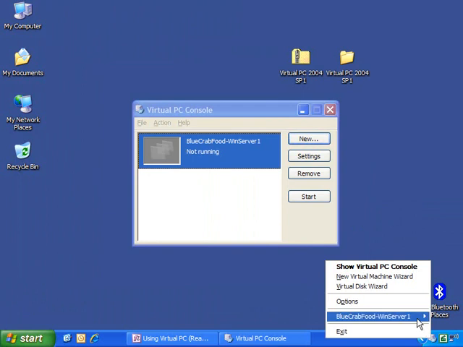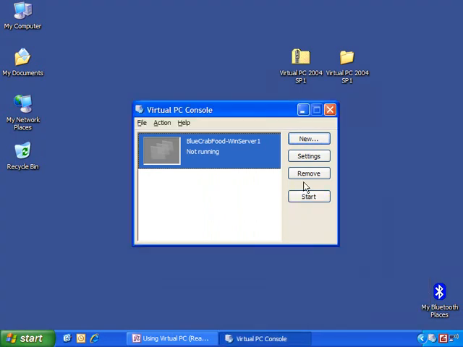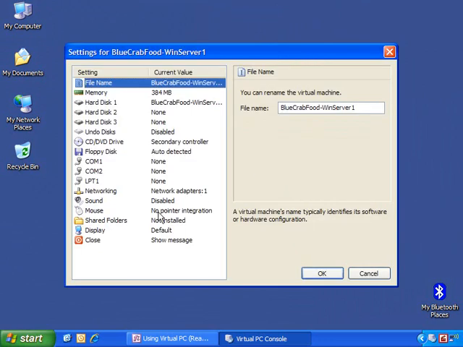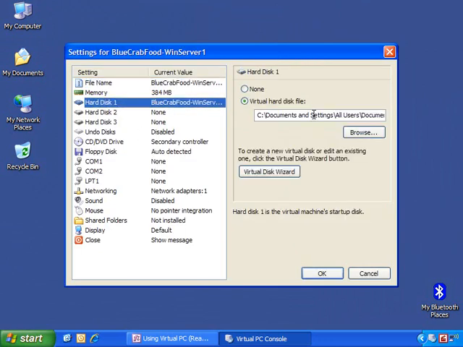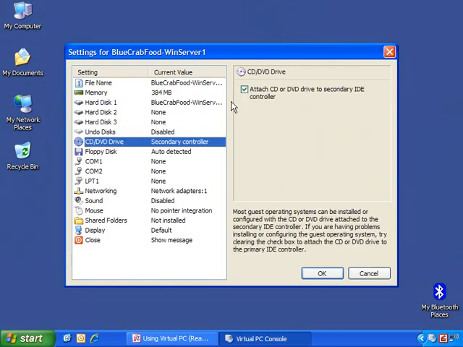If I right click here again, it shows me my only server, and then I can either choose to start or go into settings for that virtual server. And that's the same thing as up here. I can choose to start this virtual server, go into settings, create a new virtual server, or remove it. So if I go into settings, you can see here now I have access to change things like the hard drive, the CD drive.